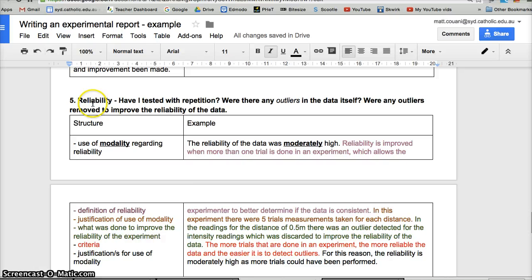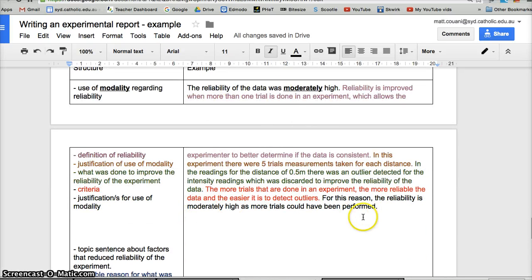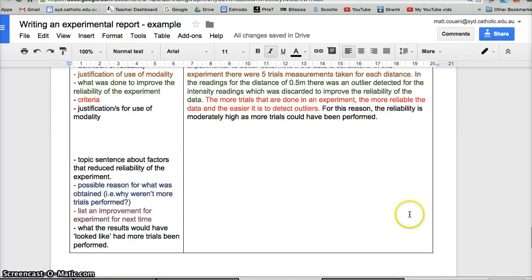And then lastly, reliability. I've written a model paragraph about reliability. Can you please write a paragraph that suits your results? So adjust this paragraph to let it suit your results. And I've left this blank. I'd like you to write a paragraph using this as a guide to suit the results that you got in your experiment.